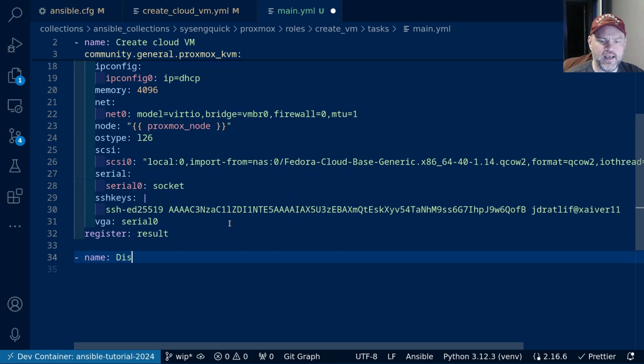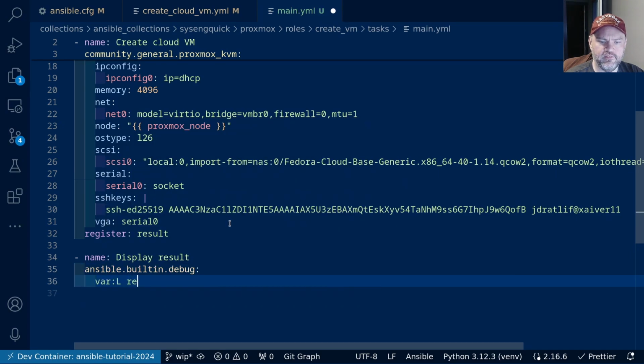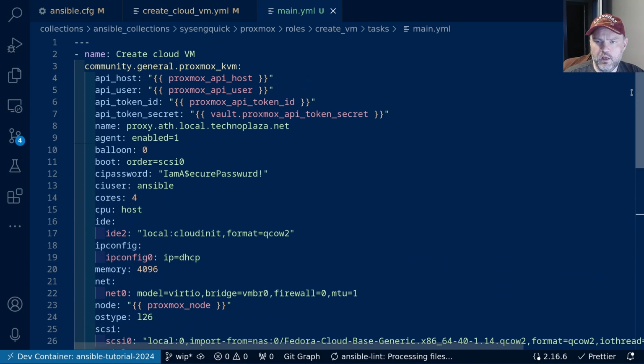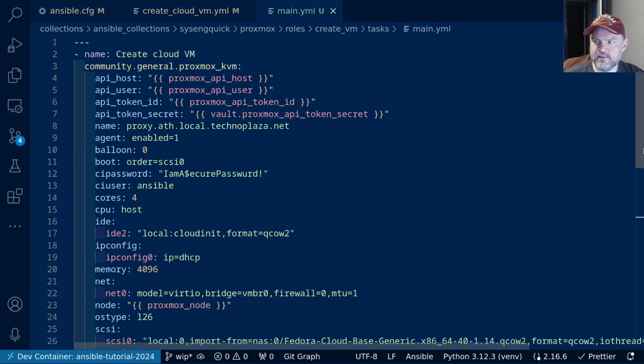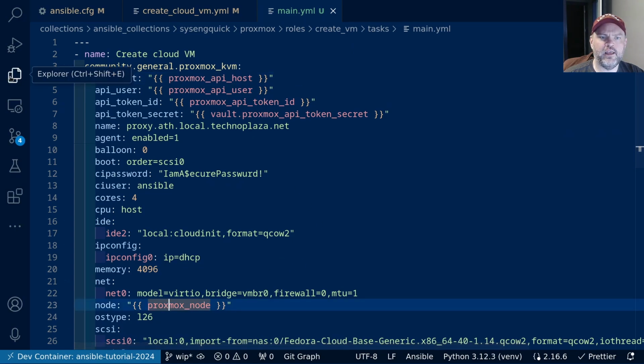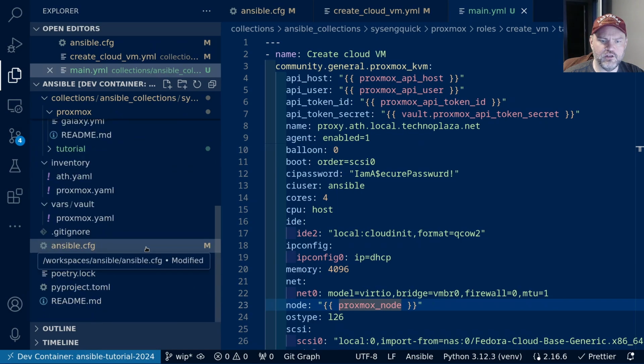We'll make a new task, display the result, and we will take the resulting thing and see what we get. So unless I typoed something, we should be able to build this host now. Why don't we go try that out? We'll go to the command line, ansible-playbook, sysng-quick.proxmox.create_VM. And actually, no, we can't run it yet. I didn't give it any of these Proxmox variables. We need to define another extra vars file. So let's go ahead and do that.